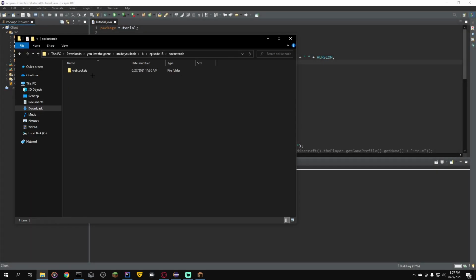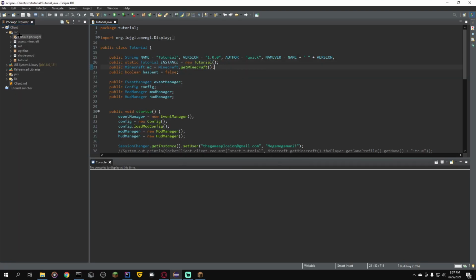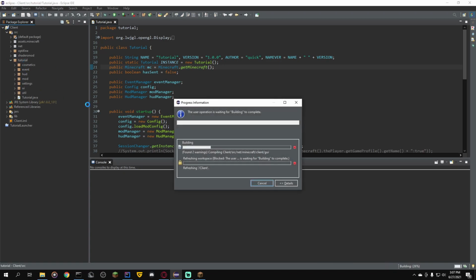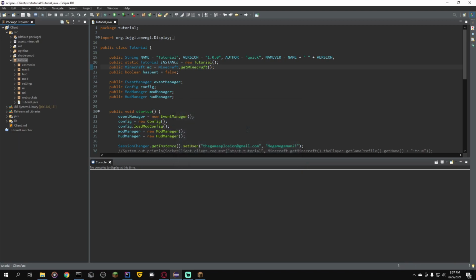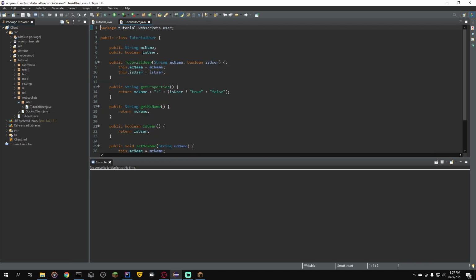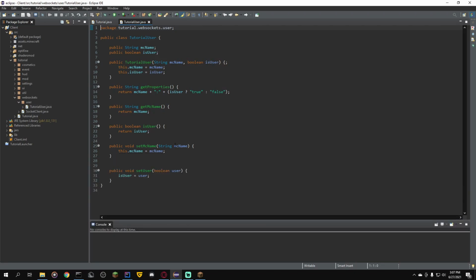Now, last thing, in socket code, there's the websockets package. You're just going to want to copy this, and in tutorial, put that in there. It's going to take 7 years to build, of course, so I'm just going to have a sip of my soda. Wow, just in time. Anyway, there should be no errors besides the package naming thing. Just change it to whatever package you're going to put it in.